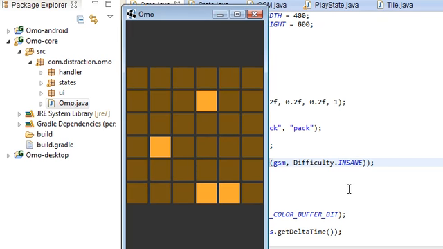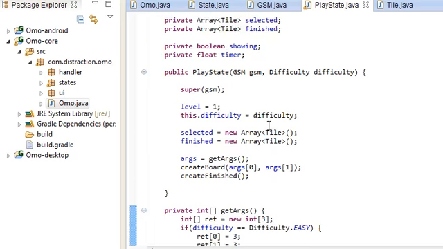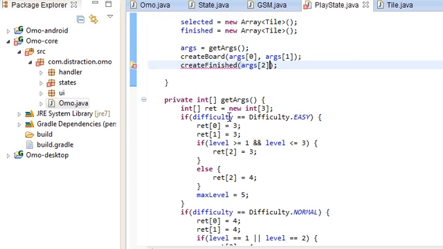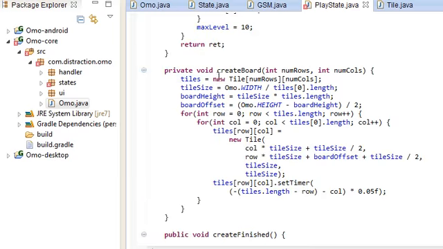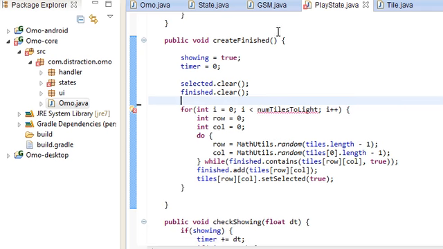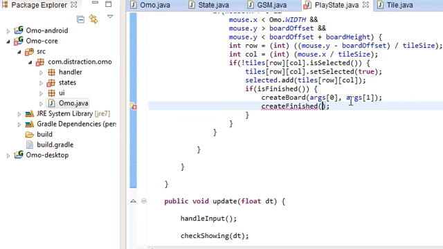All right. Okay. Obviously that didn't work because I didn't use args2 at all. So what I have to do here is create finished. I'm going to give it args2. This is the number of tiles to create. So number of tiles to light, get rid of this. I don't need that. I need to set it up here instead. Num tiles to light. Boom. What's going on? I need to put it up here as well.